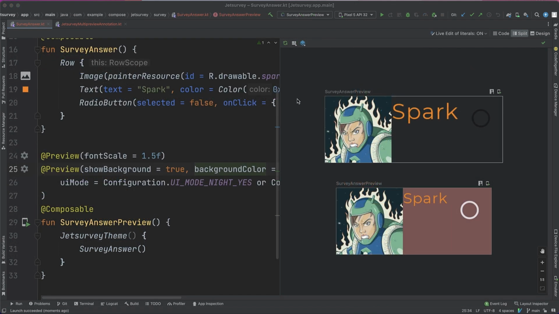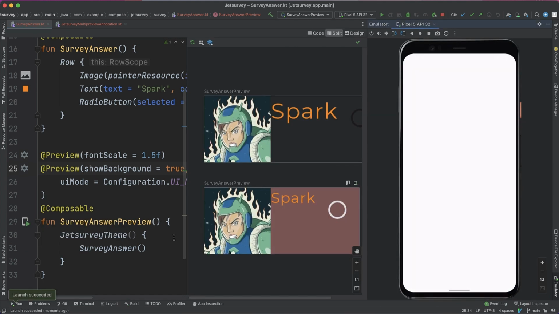If you want to see how this preview behaves on an emulator or physical device, we can use the run icon in the gutter. Instead of following the preview's configuration parameters, this will use the configuration of your device.